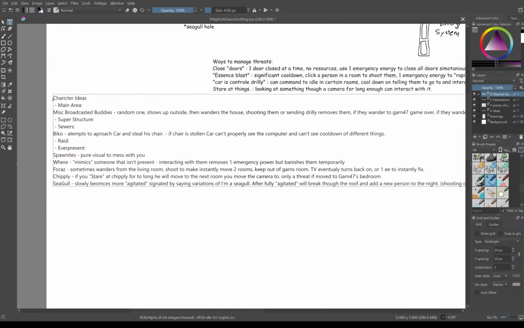Okay, let's look at the list of Garn 47 characters again. See if any other ideas strike me. We've already got Garn, Card, really. Really stupid idea, but really funny. The best kind of idea.